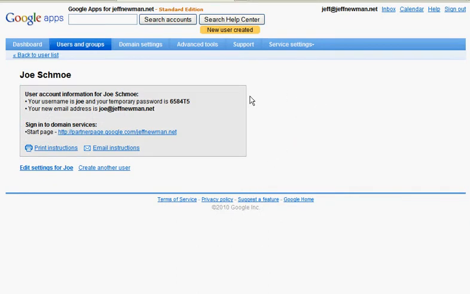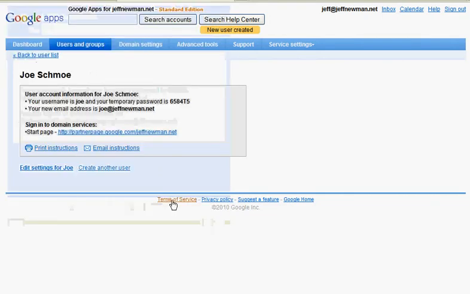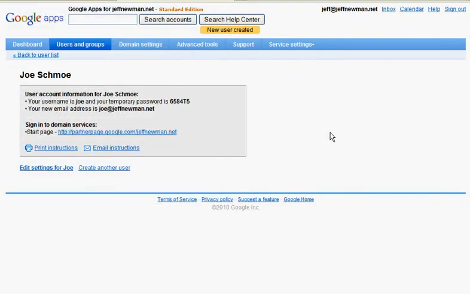Okay, and then I will get a screen here that will allow me to either print or email the instructions. The very fastest way, assuming that I know Joe Schmo's email address, is I just send it to Joe Schmo. Obviously, I can't send it to Joe Schmo at jeffnewman.net because he'll have no way to get it, so I send it to oldemail.com. These are the instructions that Joe will get. He can log in. He will have a temporary password. He'll have to reset it when he logs in, and he will then have an email account. He can go through some of the other tutorials and figure out how to manage his email. That concludes this tutorial.